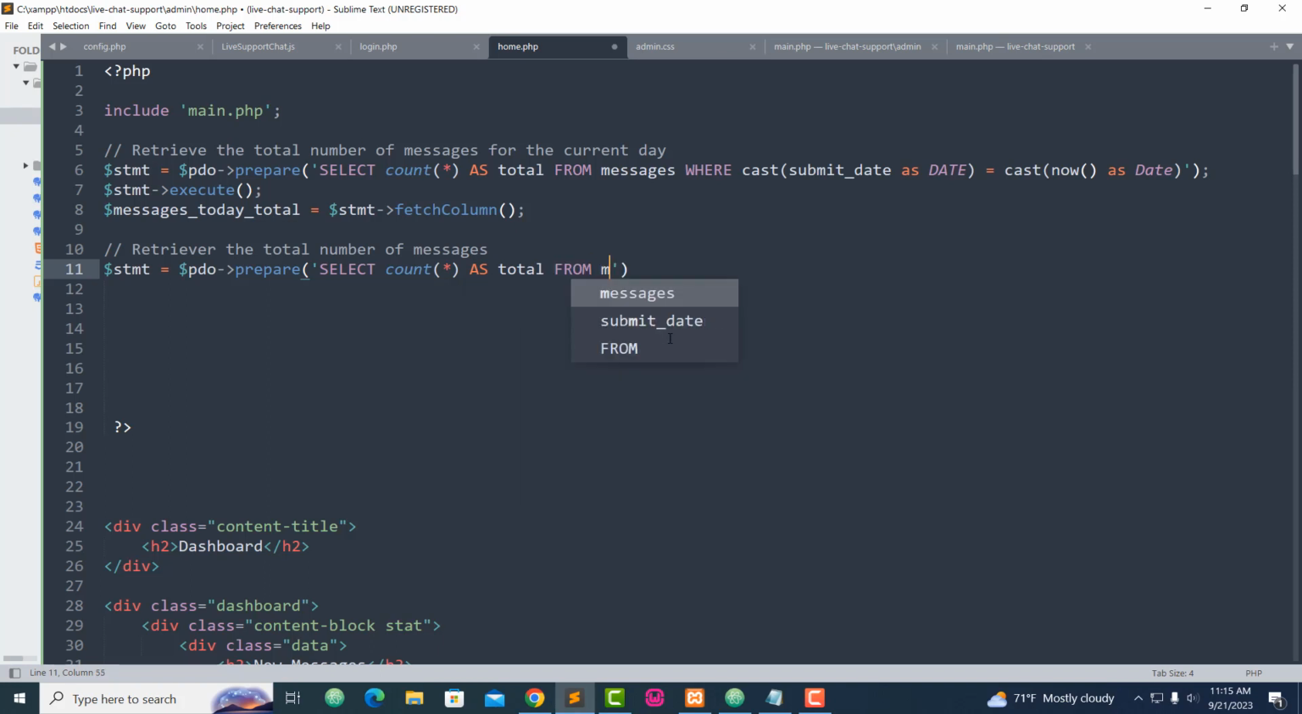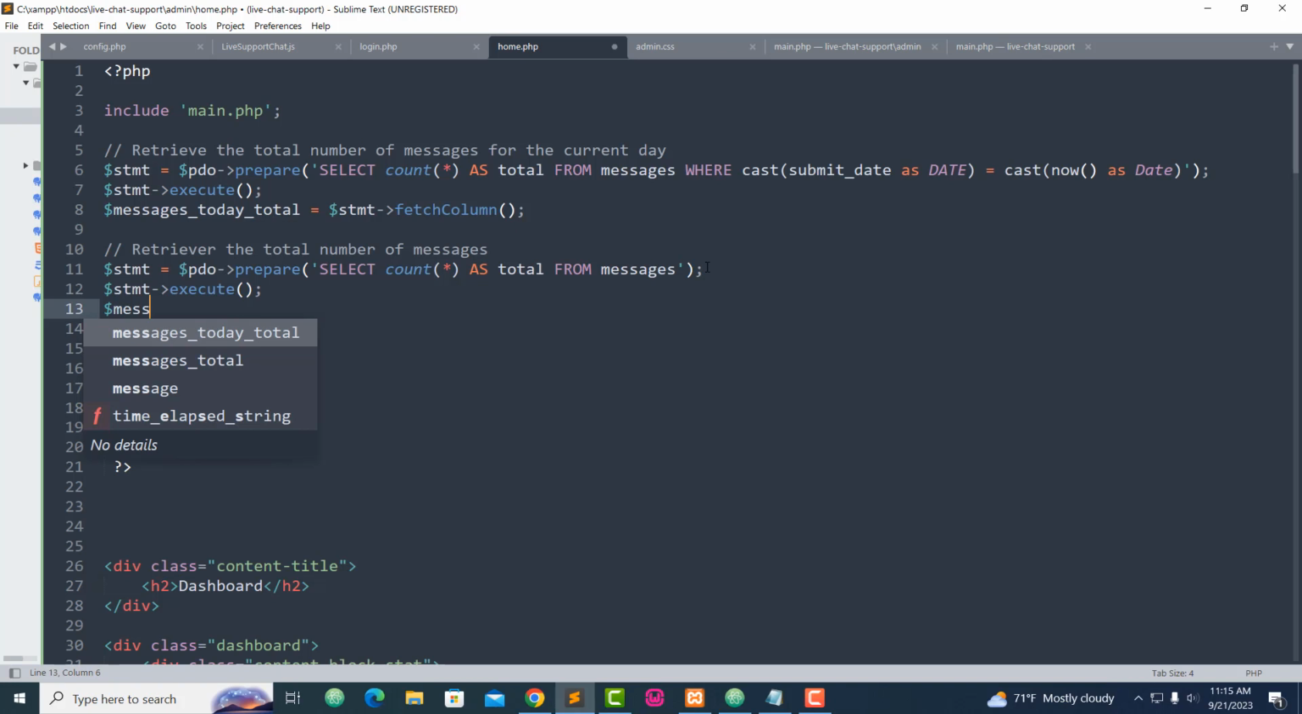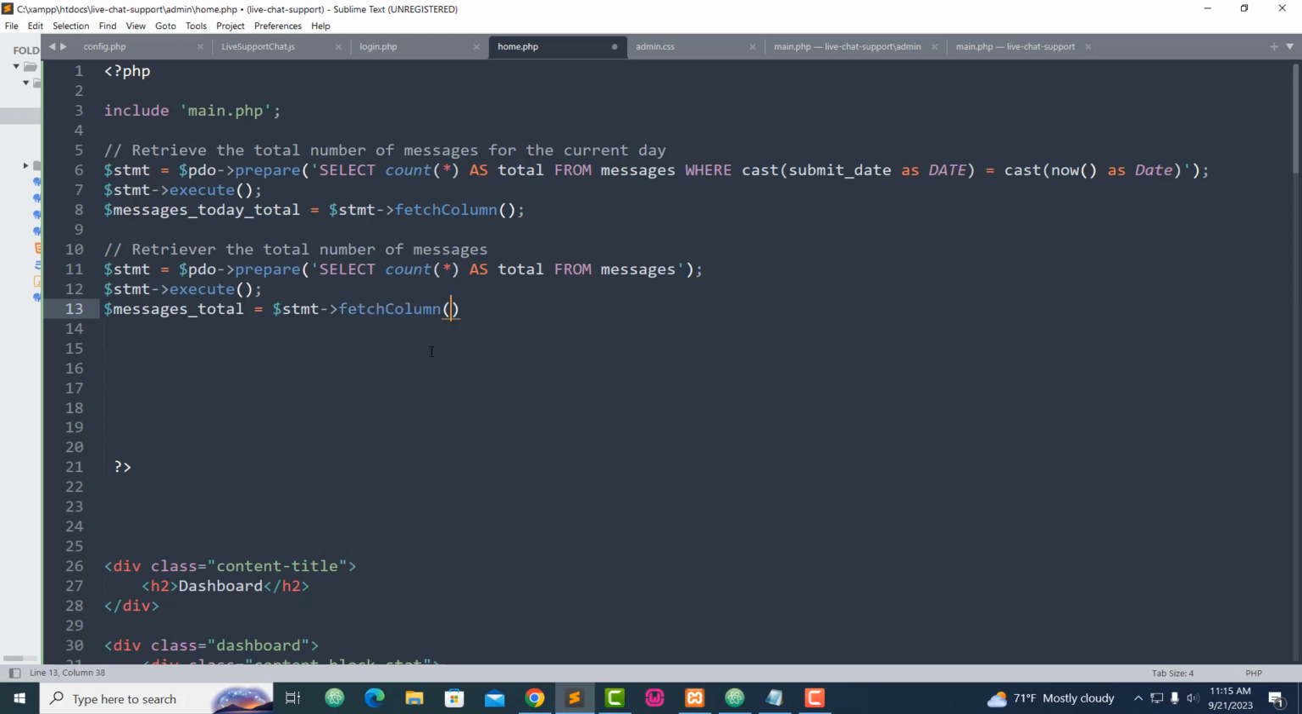From messages, table messages. Now we need the messages today total. Fetch column.